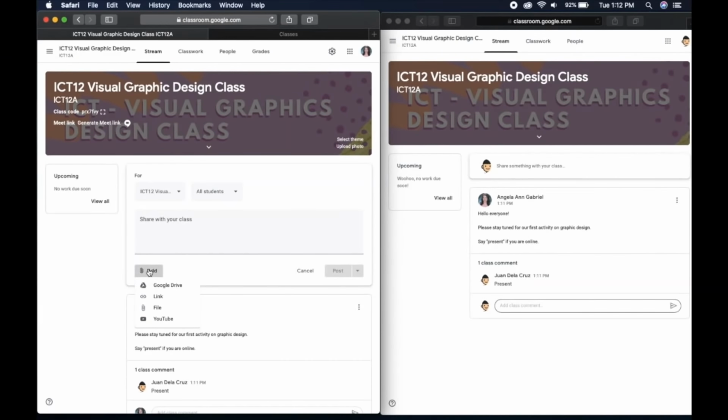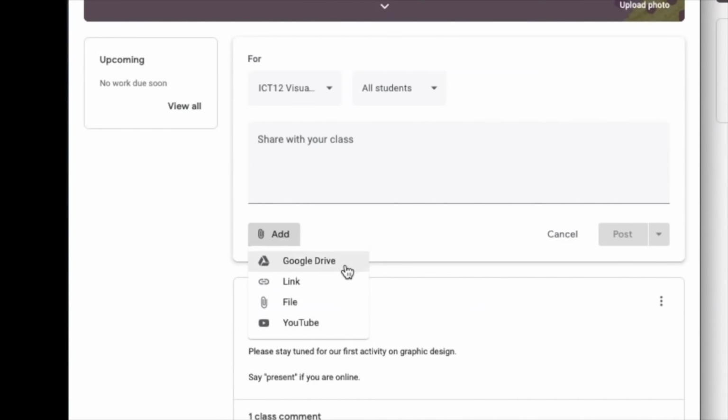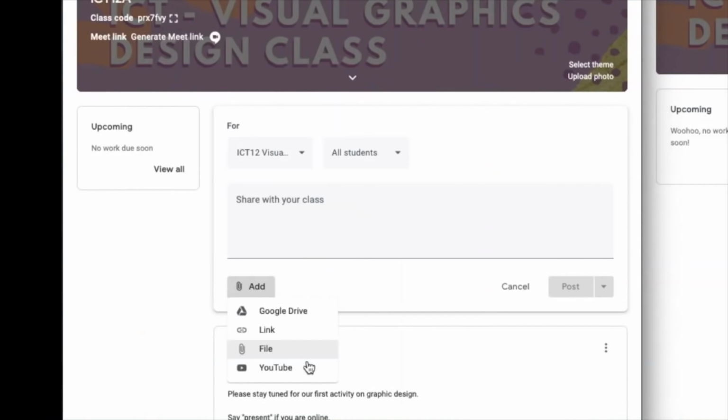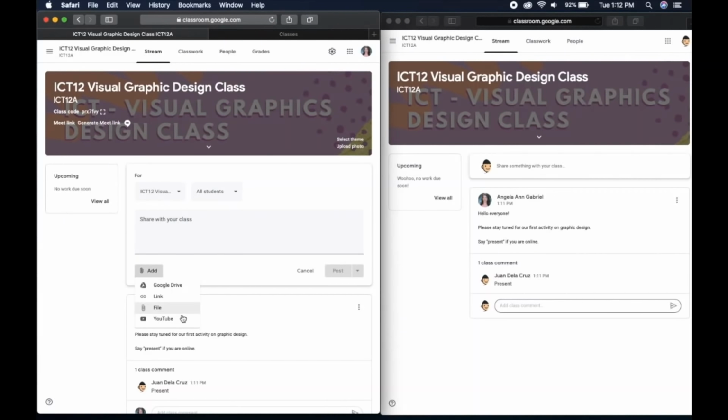Sa stream, as an announcement, pwede mo rin naman siyang lagyan ng iba't ibang klaseng attachments. Okay, so you can attach a Google Drive folder, pwedeng link sa isang website, or file, pwede kang mag-upload ng material for reading bago kayo magklase, and then also a YouTube video. In a way, napaprepare yung students sa kung ano man yung magiging activity ninyo for the day. Okay, so that's it for creating an announcement video.